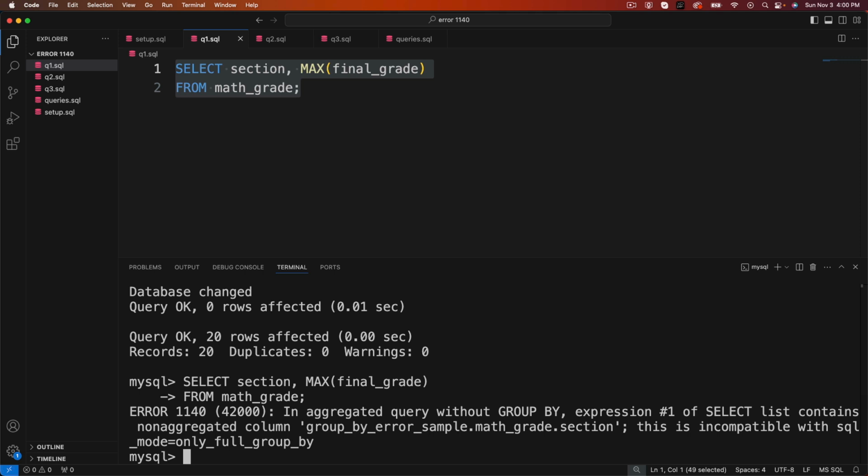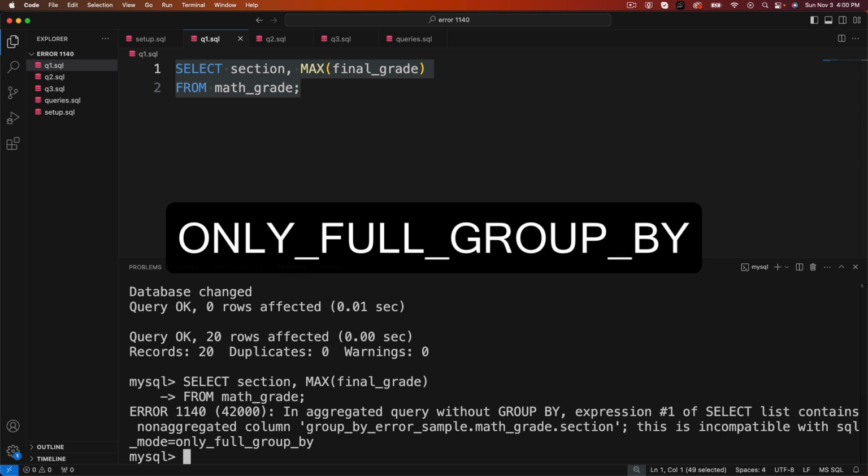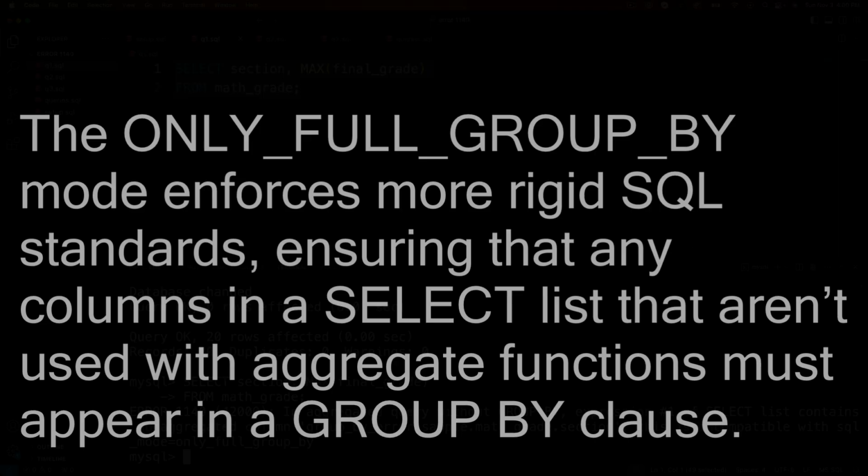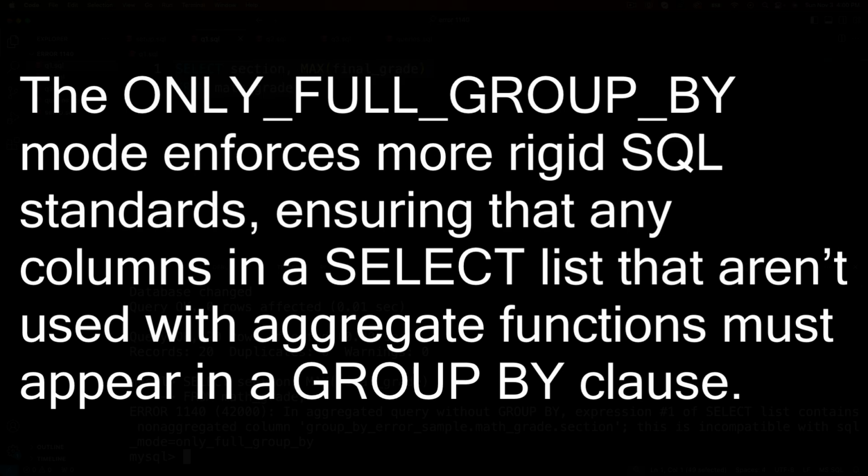This error occurs when MySQL is set to a strict mode called only full group by, which is the default in MySQL 8.4. If your MySQL deployment is not set to this mode, then you will not get error 1140. The only full group by mode enforces more rigid SQL standards, ensuring that any columns in a select list that aren't used with aggregate functions, such as max, min, sum, and others, must appear in a group by clause.